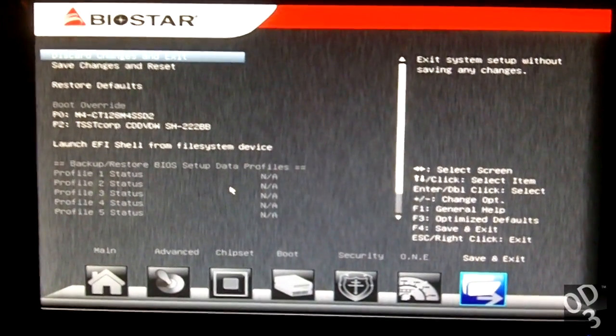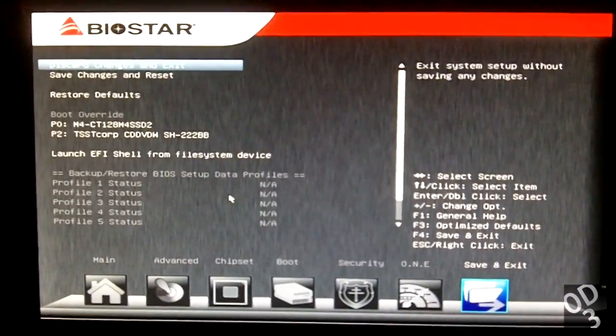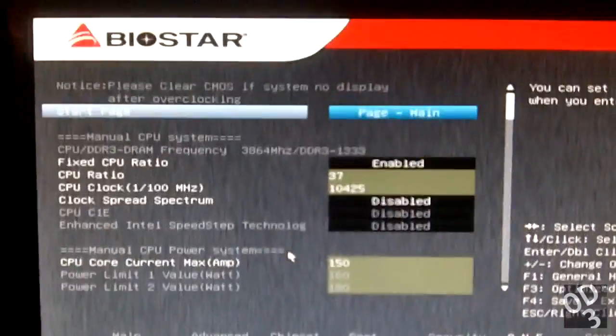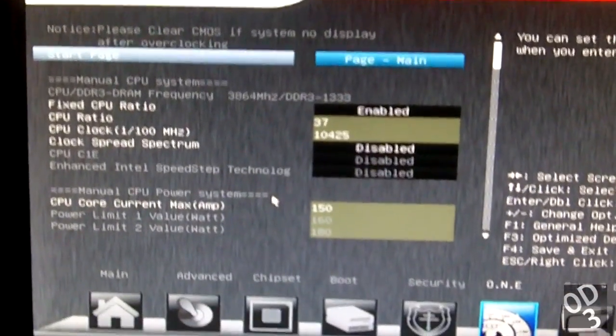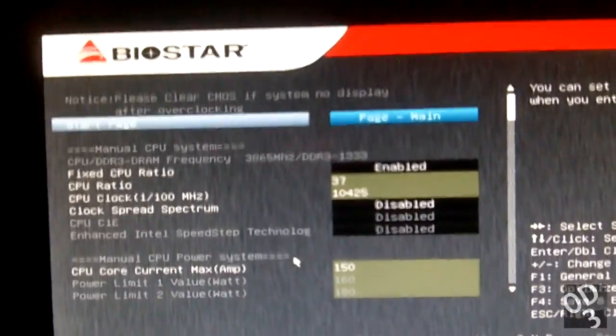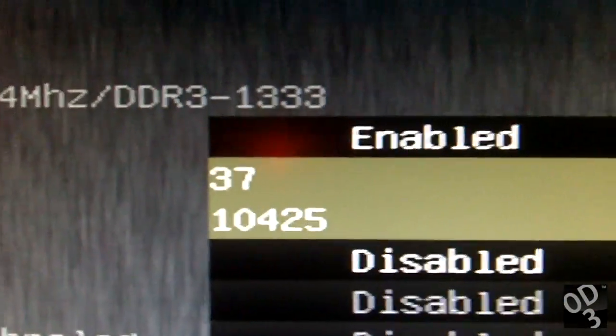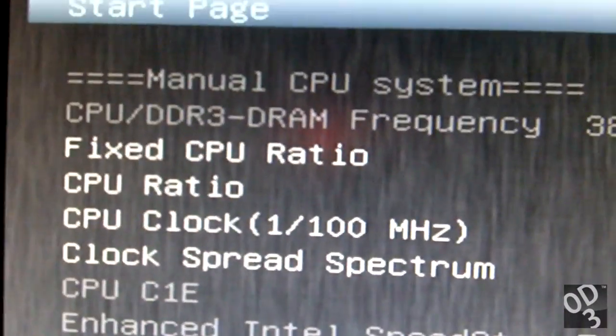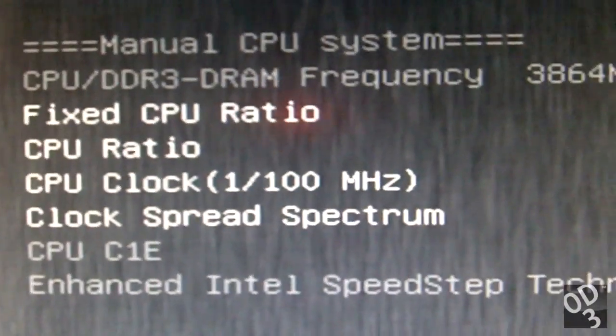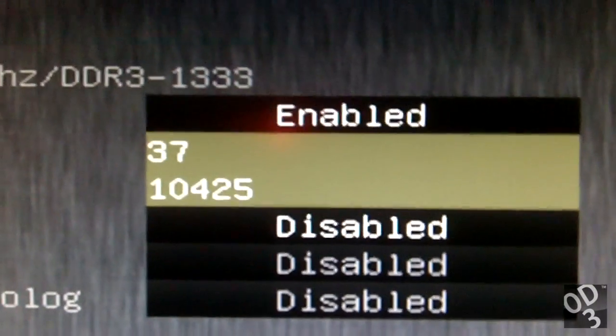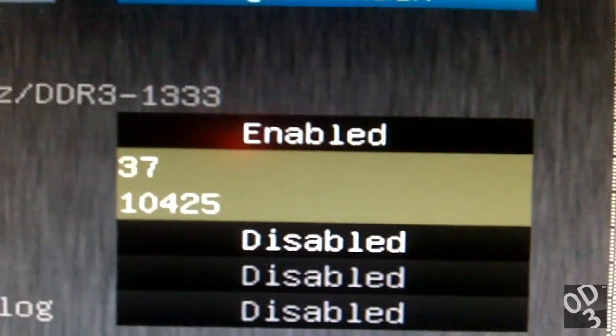So now in my BIOS here, you just go to this menu option right here, which is the overclocking area, in which you can overclock your CPU, overclock the RAM, and adjust the voltage and all those other things. So what I have right now is the fixed CPU ratio set to a multiplier of 37, and then I have the CPU clock, or the base clock, set to 104.25 megahertz.